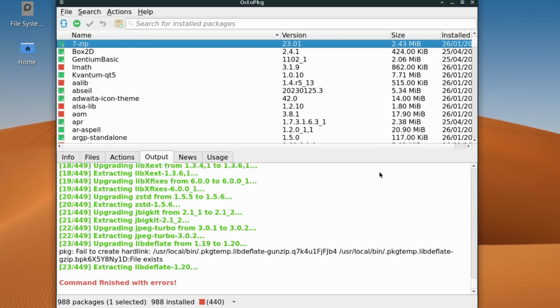Well, that's interesting. It says command finished with errors, and it stopped at package number 23 out of 449 because it failed to create a hard link. But the update said it fixed that. So in this particular one, and I am using the latest one, it's not worked. Okay.